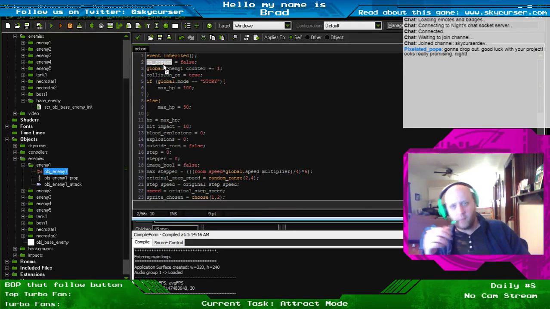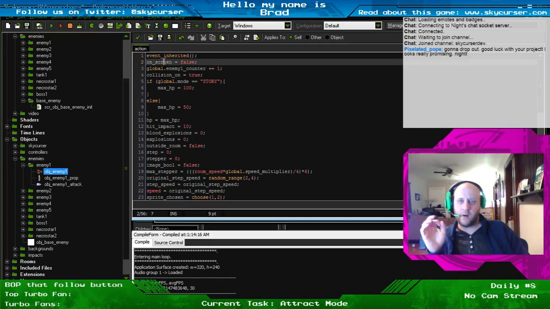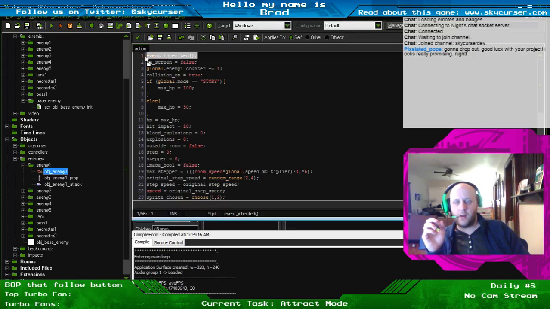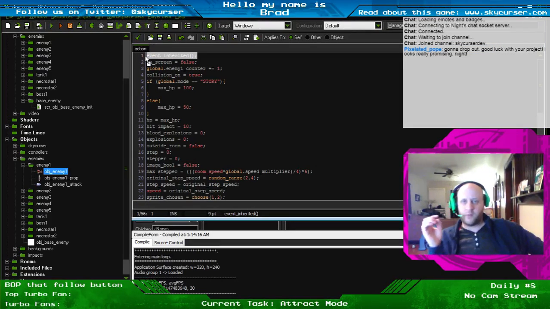I wanted to see if I could basically verify that on screen existed. This variable that I set in here existed. Again, I set that in the object base enemy, which object enemy 1 is inheriting from, and then I called event inherited. So I was a little bit upset at first when I saw this with GameMaker that GameMaker allows you to do object inheritance with events, but if a child object has an event, then that basically overrides whatever happens in the parent object. Well, for that same event.